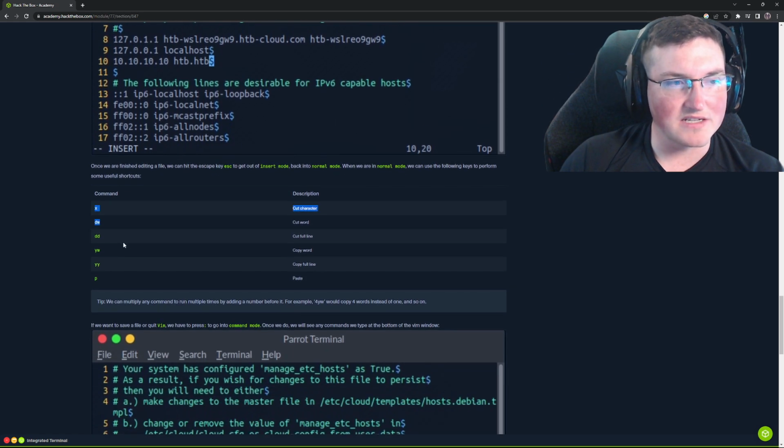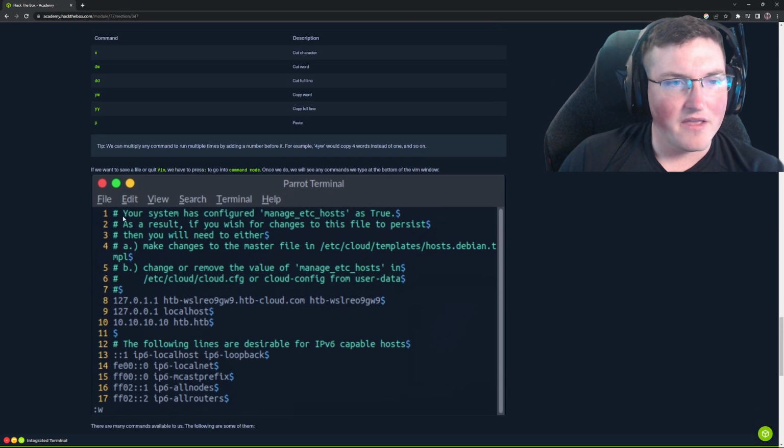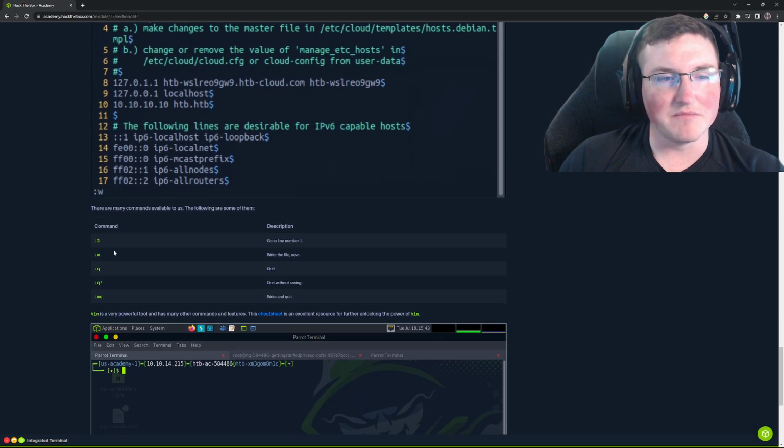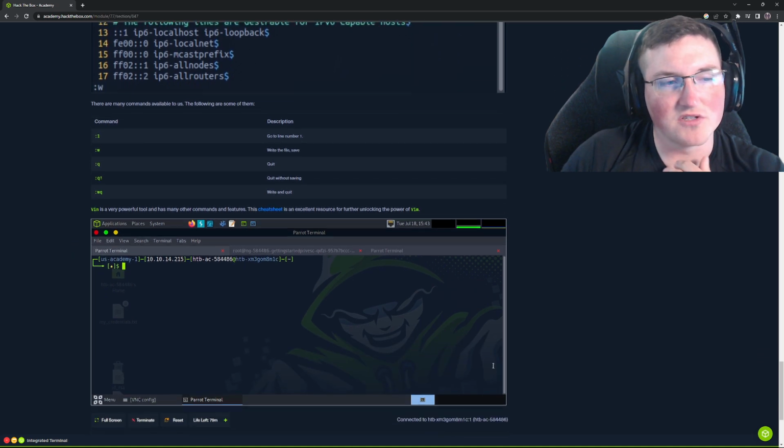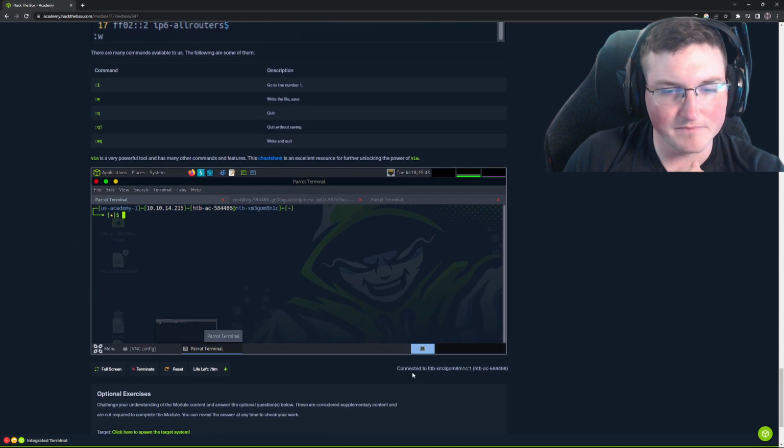You can see there's some shortcuts here. X cuts the character, cut word, cut full line, all that stuff. I'm not going to dive in and show you guys Vim because me walking you through it will not help you in the short term. You'll still have to go in and actually mess with it.